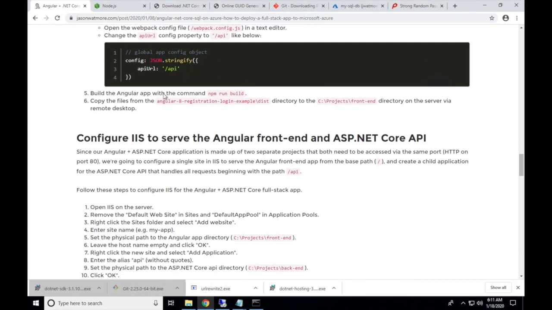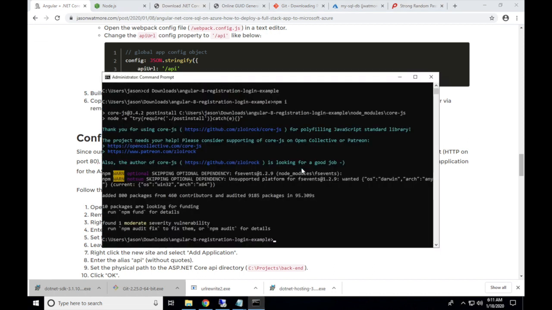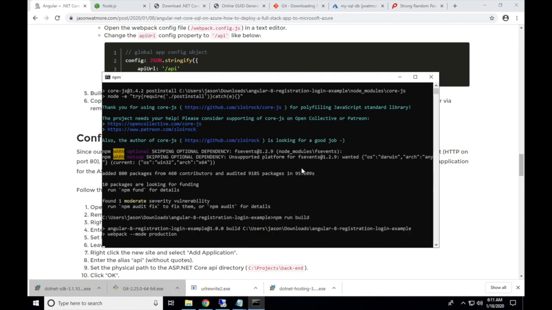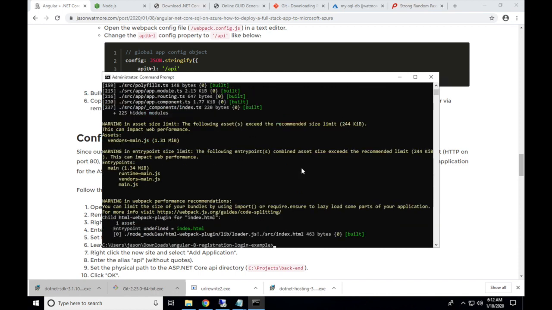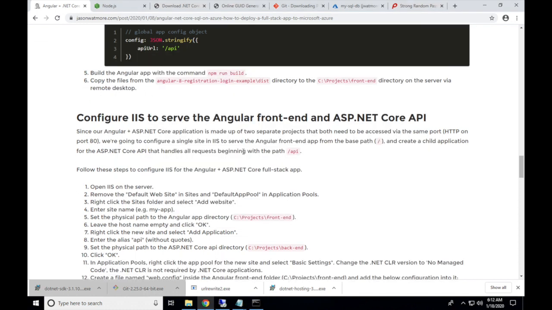Next, we will build the app with npm run build. So npm run build will compile our application. Okay, once that's done, we want to copy over the files from the dist directory, which is where the built files went, and we'll create a new folder called frontend on the server to put them into.